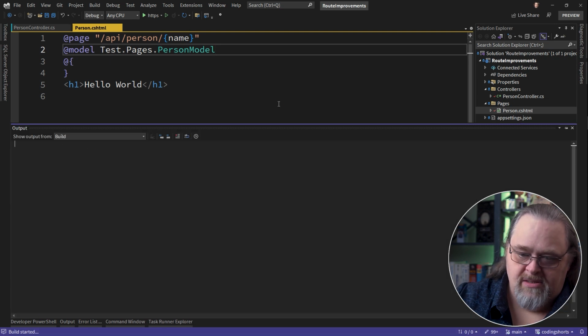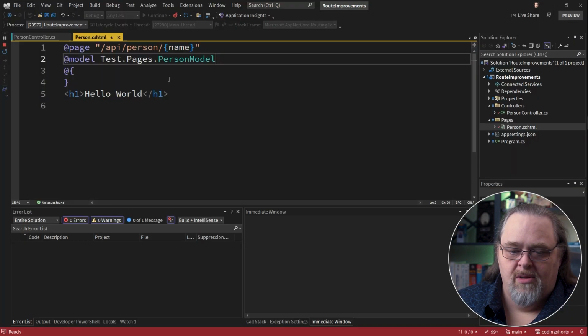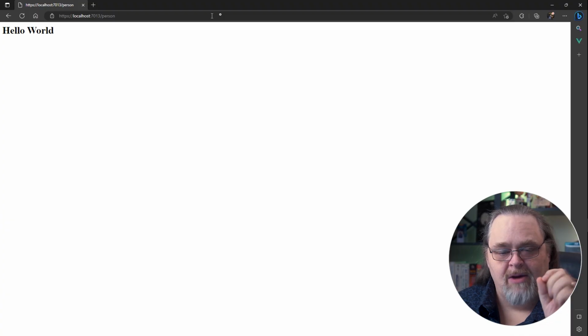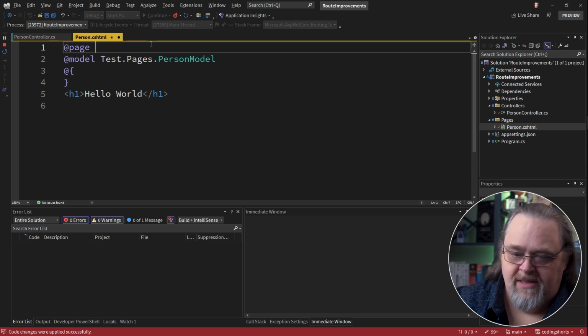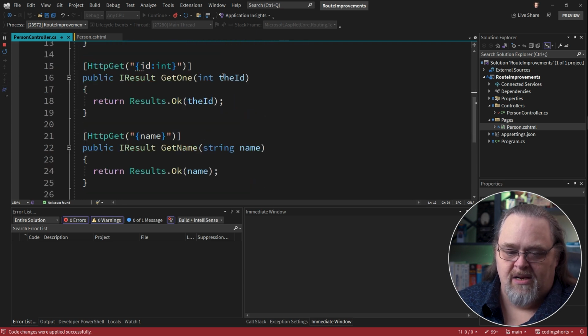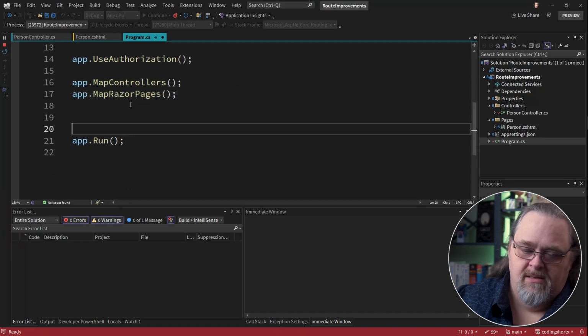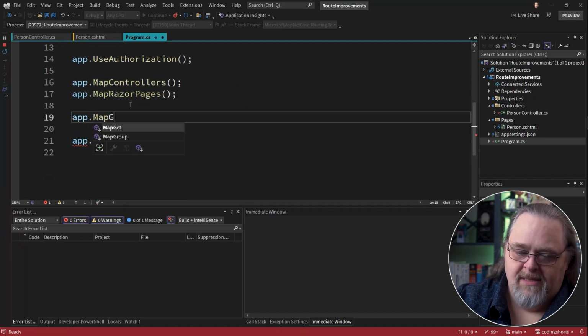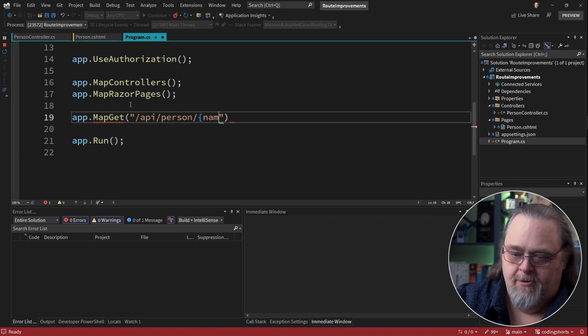But of course, if we run this, and I did hello, I'm getting the return of the hello. I'm not actually accessing this page. Or if I change this to just person, obviously that's not going to be a route to return an API. So anywhere we're going to see this is going to be exactly where we want it to be. But let's talk about API specifically, because this is where it really gets kind of ugly. So let's go over to program, and let's add app.MapGet, and I'll go ahead and just say API person name.